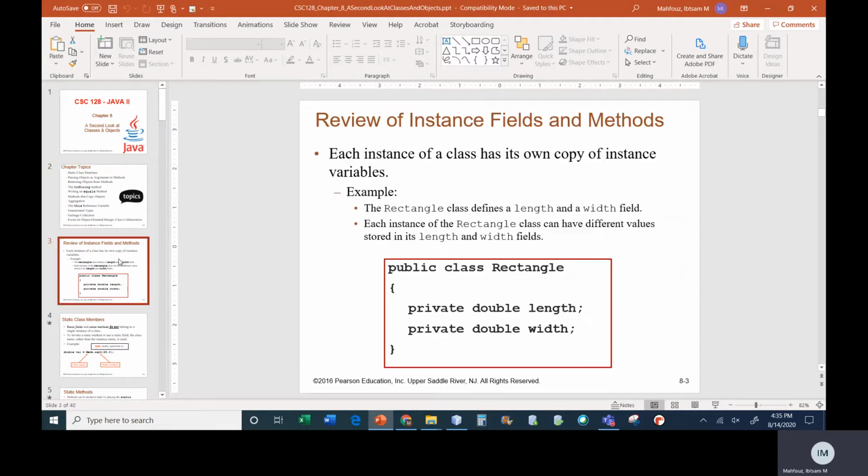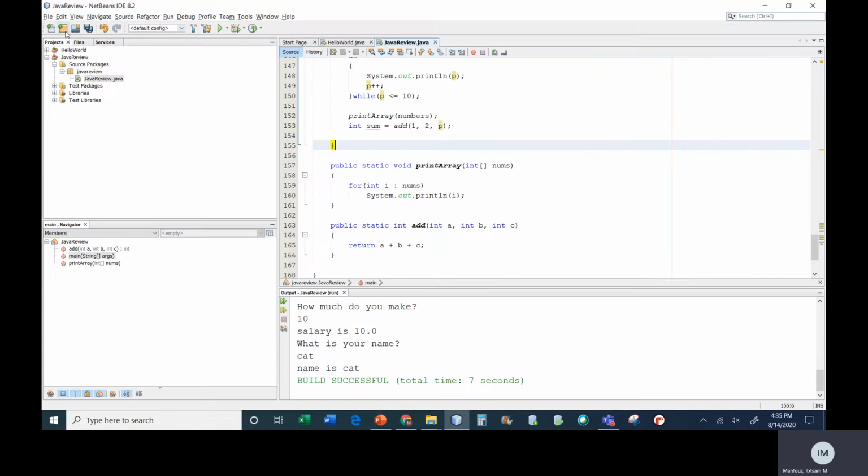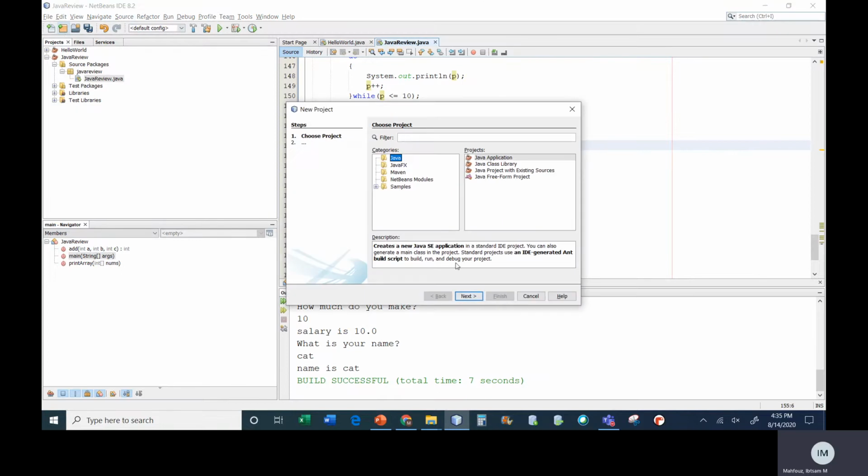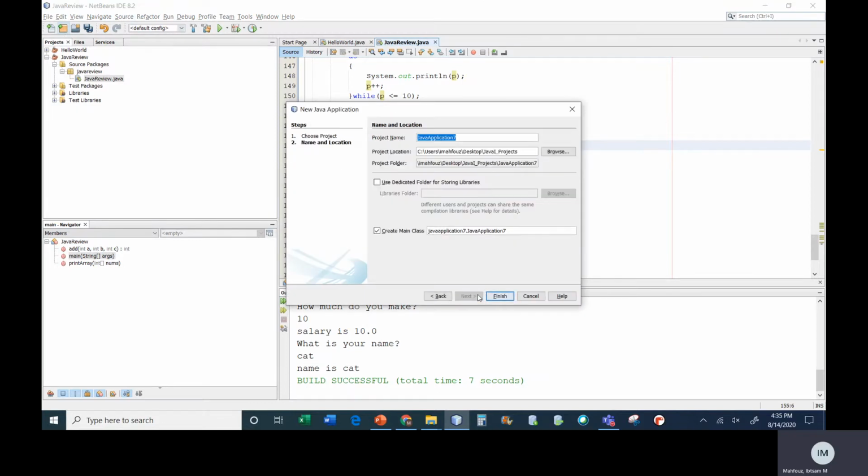And so what I want to do is start by reviewing with you how to write a class. So for example, let's say I want to create a class called bank account. So what we learned is that we create a project and we give it the name of our class, so bank account.